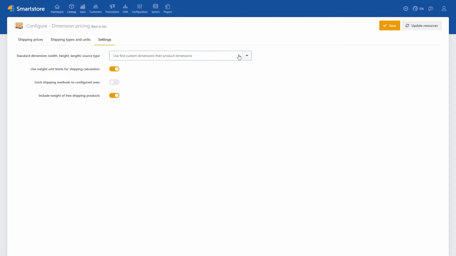The Use Weight Unit Limits for Shipping Calculation option allows to consider weight when calculating the shipping cost. The Limit Shipping Methods to Configured Ones option limits the customer shipping options. If checked, the customer can only choose one of the shipping options set in the plugin. Otherwise, the customer will be able to choose any existing shipping options even if they're not configured here. Include Weight of Free Shipping Products specifies whether to include the weight of free shipping products in the calculation.